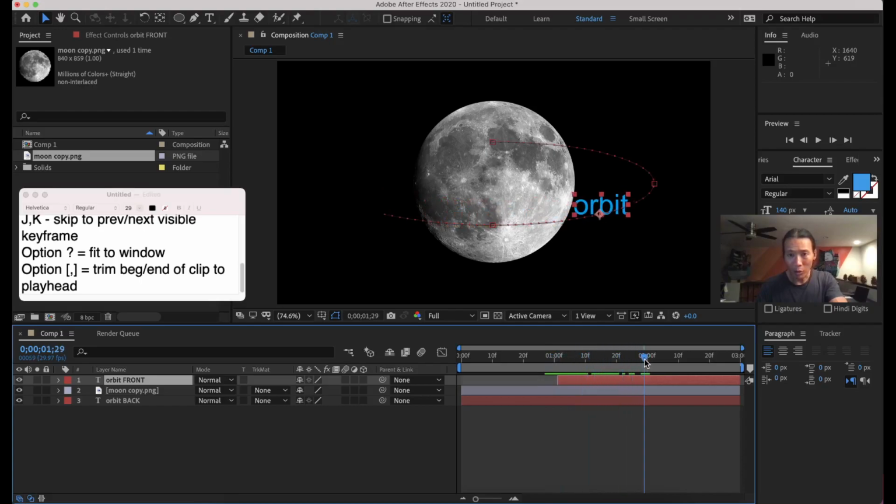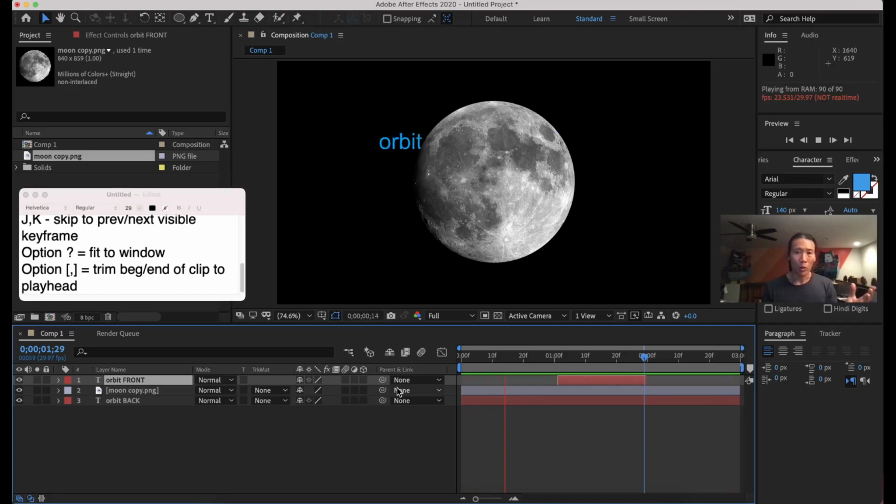As soon as the word orbit moves away from the moon, I don't need that front orbit anymore. So I hit Option right bracket, and now when I hit spacebar, we've got this complete illusion. It looks like there's only one word moving around the moon, but really there's two layers, one on top and one on bottom, and the one on top just appears when it needs to. This is a good exercise to practice animating and moving things behind and in front, creating an illusion of depth. All right, go ahead and practice that on your own.